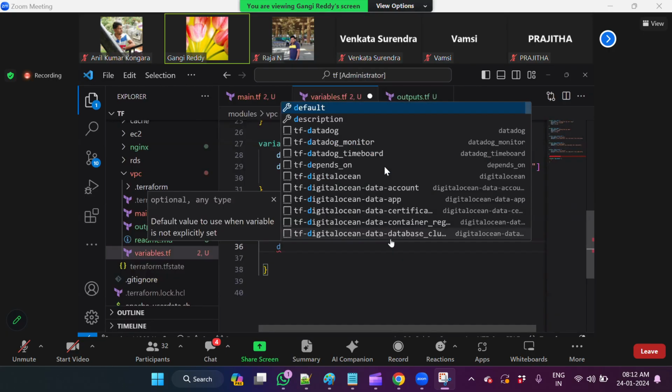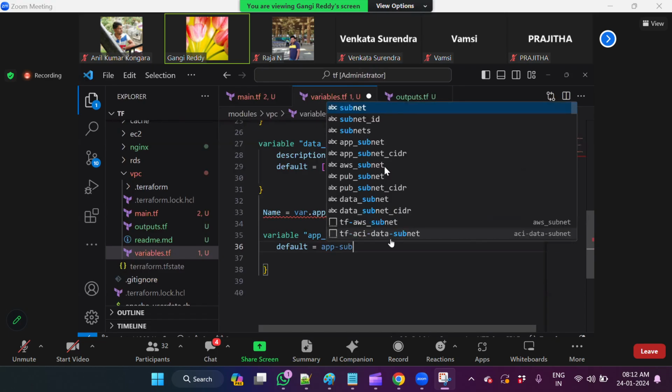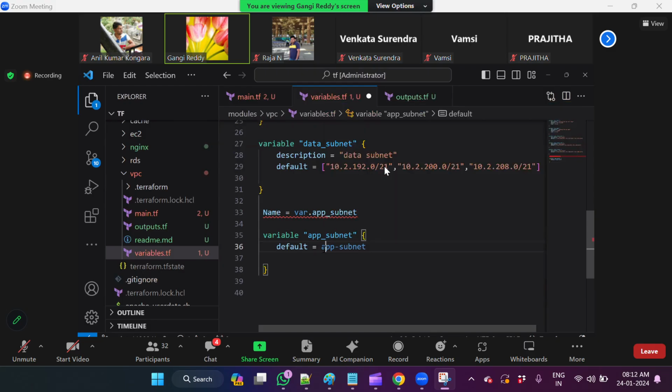Say that default value. This is app subnet, right? Say app subnet, keep it in the quotes. It's a string. You can have a description and other parameters. These are the basic ones. Let's go here. One more.